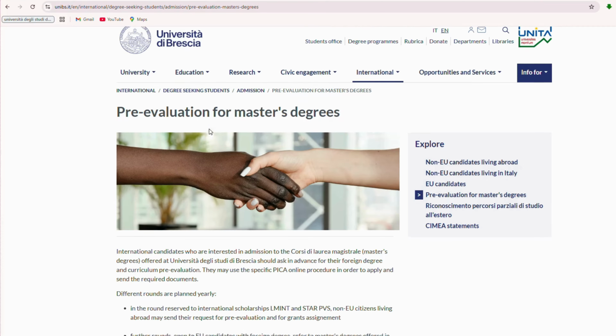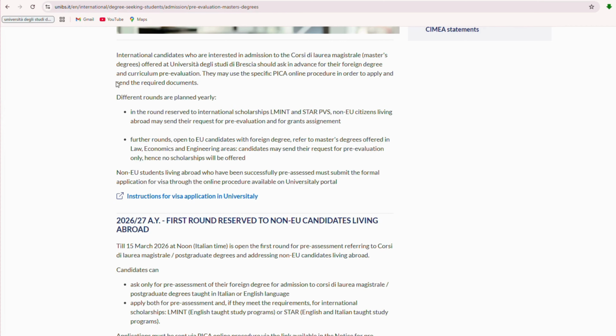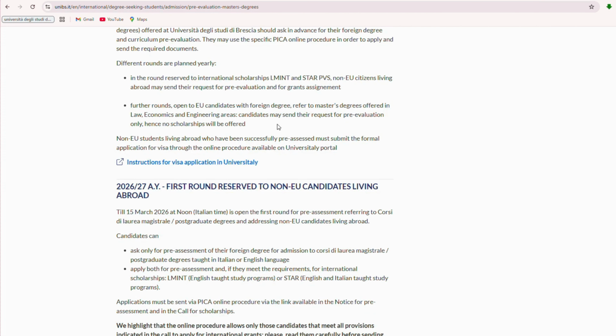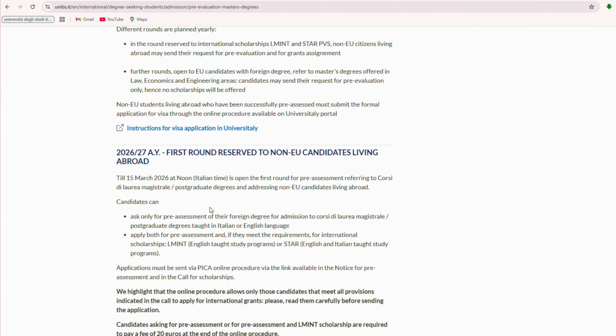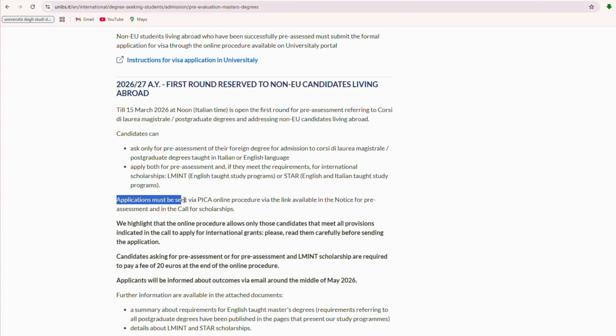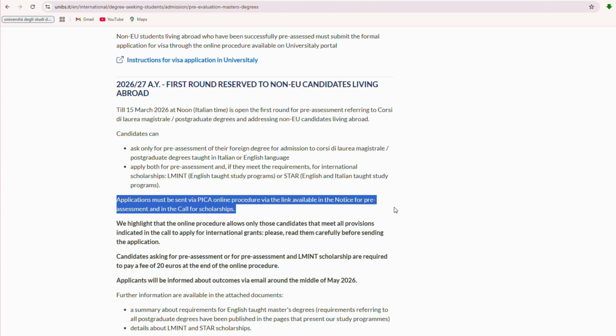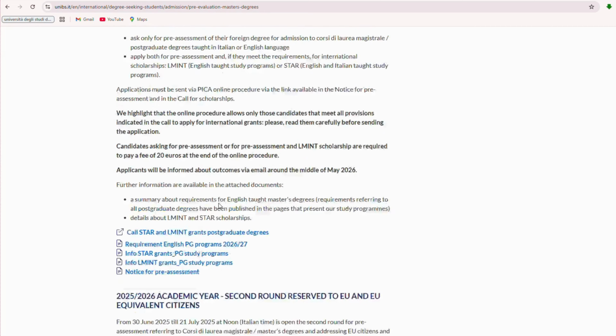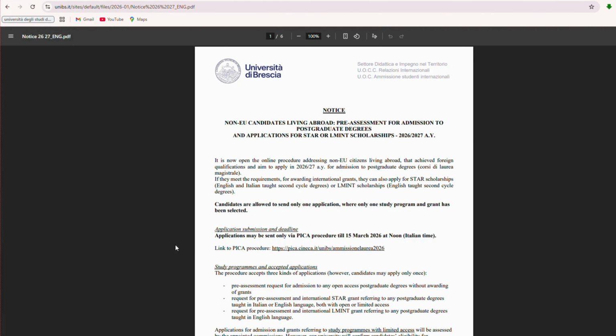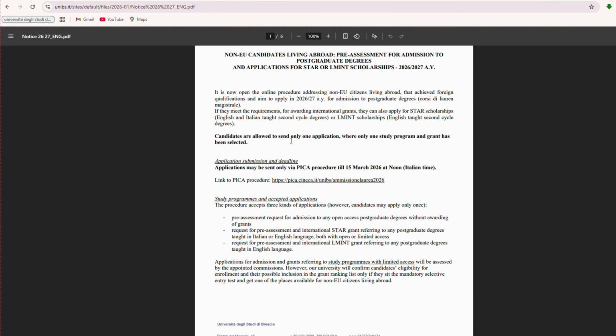Here you will find all the details about the 2026-27 first-round selection of non-EU candidates. Keep in mind that the deadline for the application submission is 15 March 2026. Here it is mentioned how to send the application. The application must be sent via the PICA online platform. The link is available in the notice for pre-assessment. Here you will find the file of the notice for pre-assessment. Here is the detailed notice about the pre-assessment. The link of the PICA platform is mentioned here.